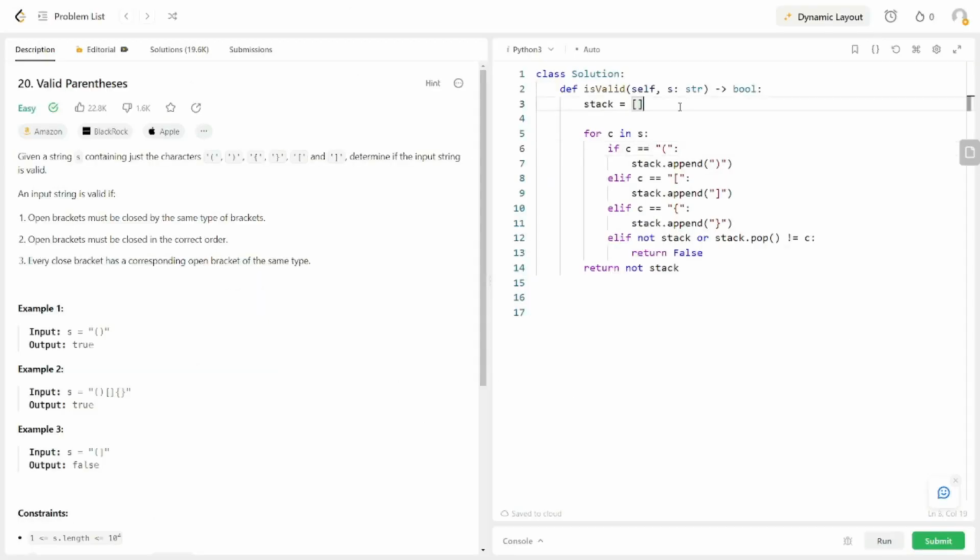Let's look at the code. First thing we want to do is define an empty stack. Then we can loop through every character in the string S. If the character is equal to some type of opening character, so basically a parenthesis, bracket, or brace, we add to the stack its corresponding closed character.